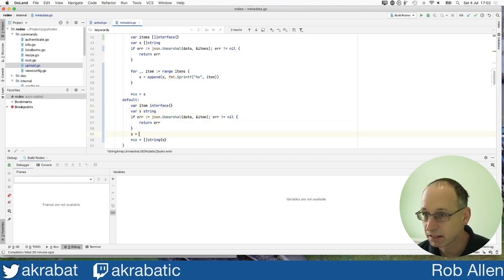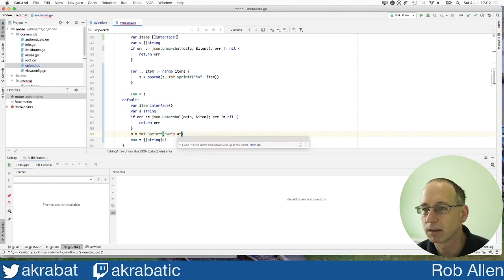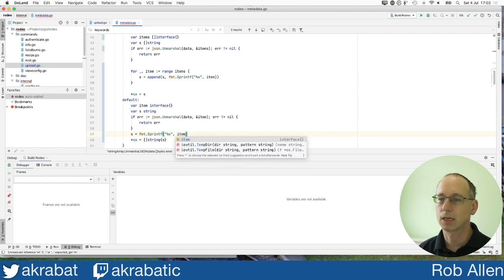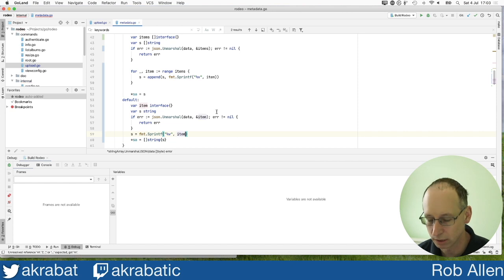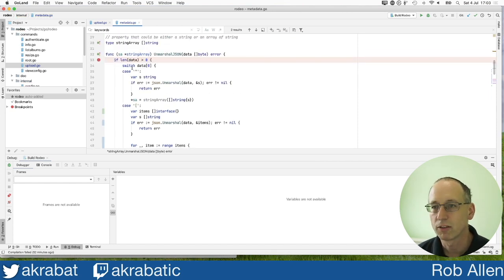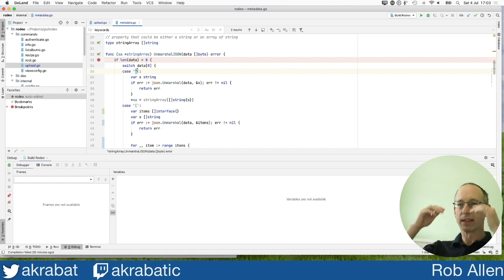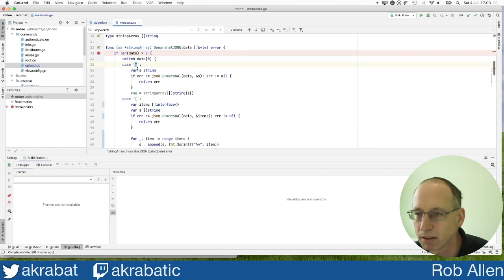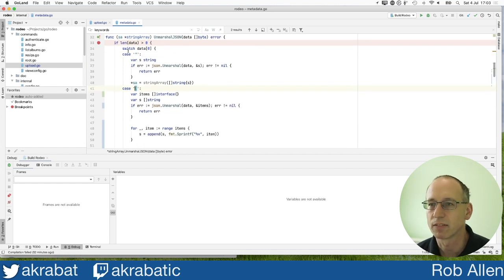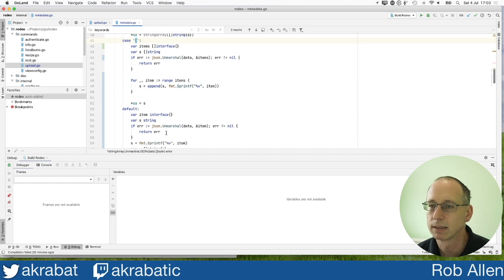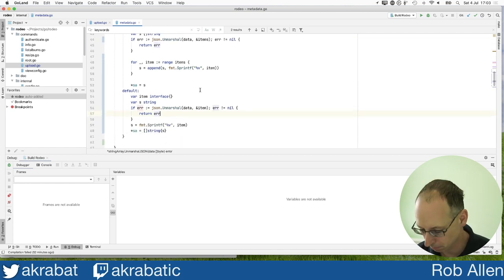And then I've got to do s equals fmt.Sprintf %v, because it doesn't really matter what it is, item. Oops, there's a comma there. Item. Like that. I reckon that'll work. So if it's not a string, actually probably don't even need that. Yeah, we can probably tidy this up a bit more. If it's an array, it's that. If it's not a string, it's not an array, it's going to fall into here. Okay, so let's try that.